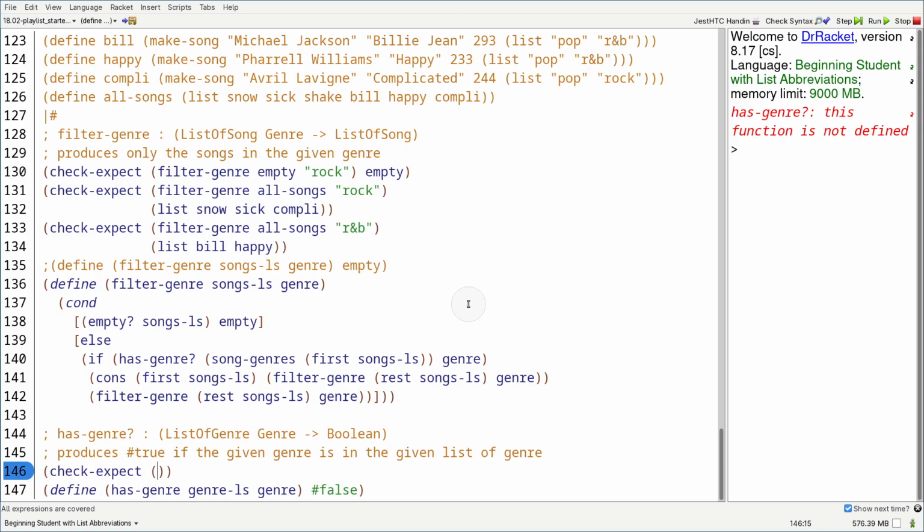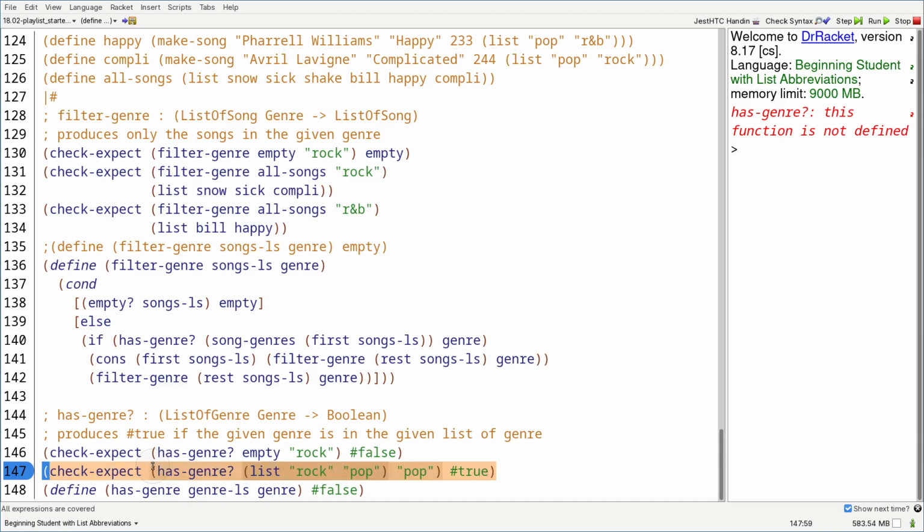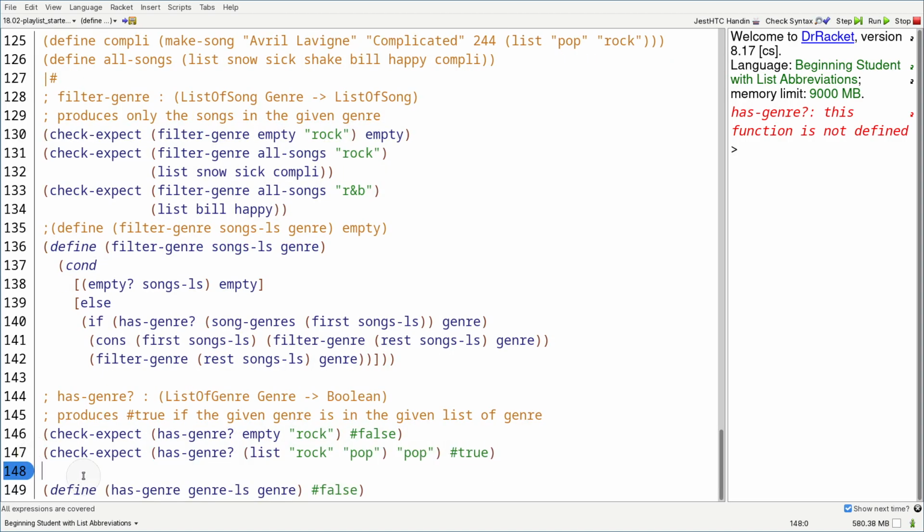Check-expect has genre, so do empty, and then it'll say rock. This should produce false, because rock is not in this list. Let's do another example here. Has genre, with the question mark. All right, so let's do list rock, pop. Do we have pop in this list? We do have it in this list. Let's do one that's failing here. Do we have R&B in this list of rock and pop? No, we do not. So this example should produce false. That's a good set of tests.